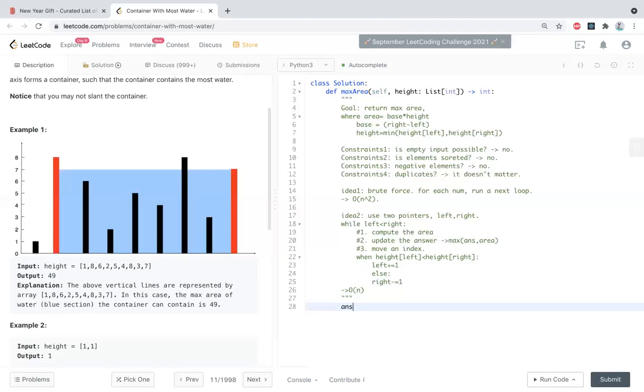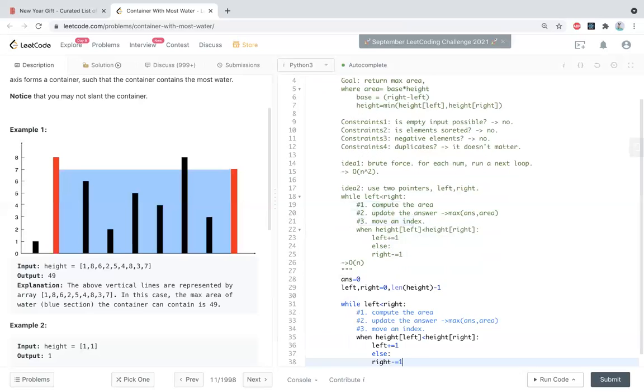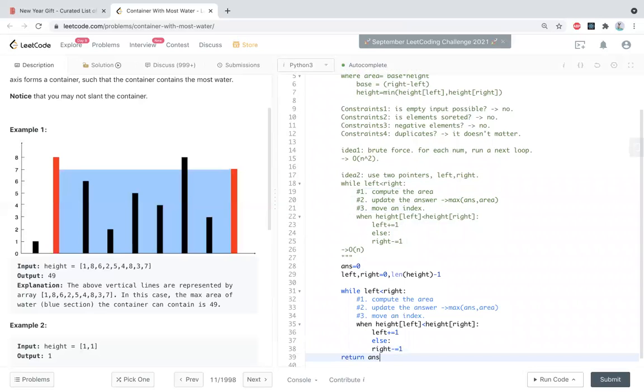Yeah, so let's start with declaring the answer, and then I'm gonna declare the left index and right index. Start left with 0, and then right is gonna be the length of height minus 1. And then while left is smaller than right, I'm going to do these 3 things. Let's copy and paste. And then at the end, we want to return the answer.